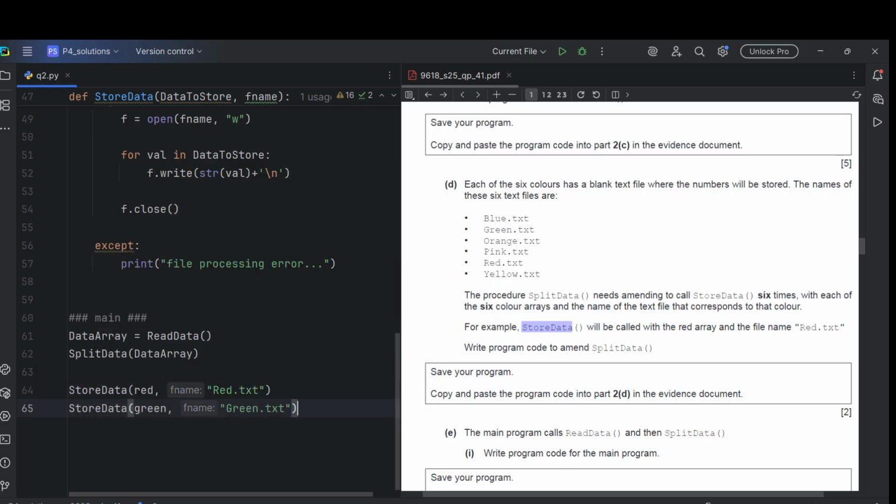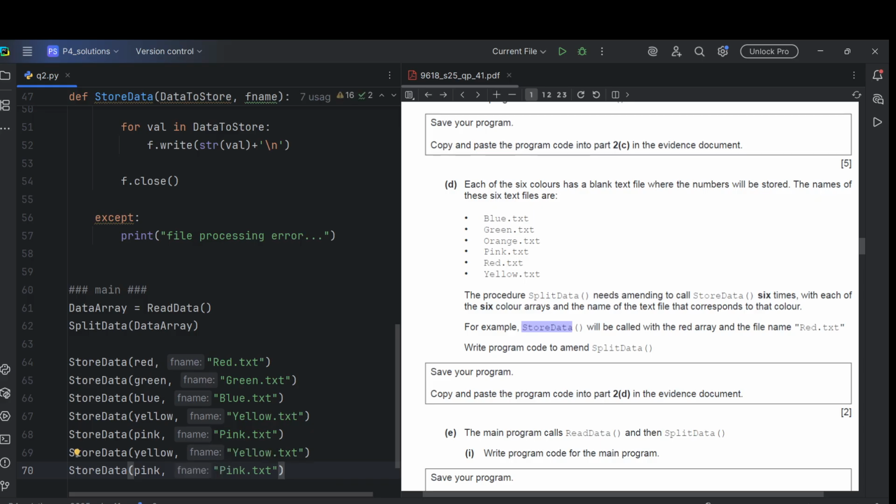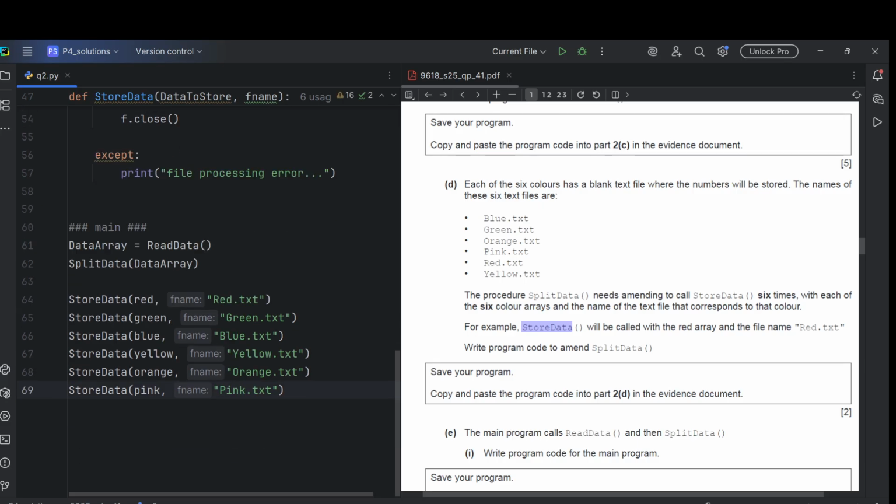Similarly for stored data, we have green, then blue, then yellow, and for pink we have pink like this. So pink is here twice. We have red, green, blue, and yellow is also here twice. I think orange is the only line missing. So we have orange, and this should be orange.txt. So 1, 2, 3, 4, 5, 6. Okay, we have all the 6 values ready now.